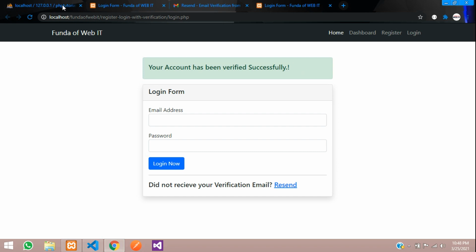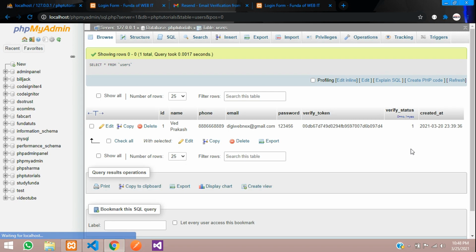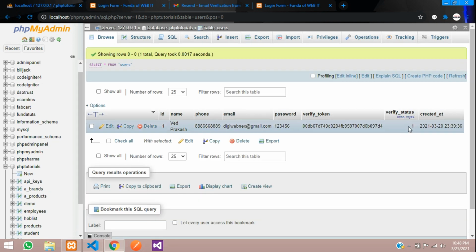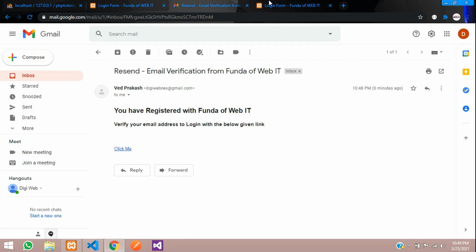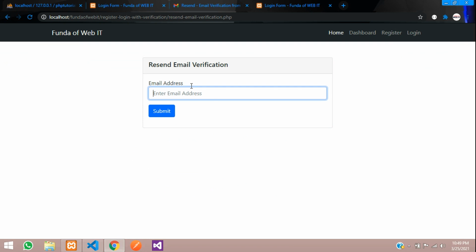So let's check that DB over here. So right now it was 0, right? So let me just refresh, it will be 1. Cool, so we have completed that recent verification thing also. So if you have not received your email verification, then this process will help you to resend the email verification.